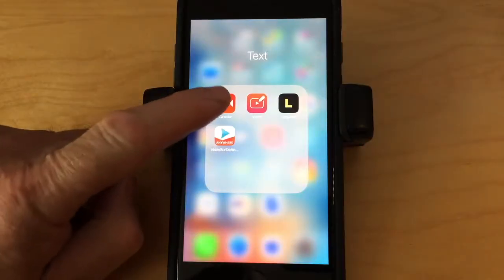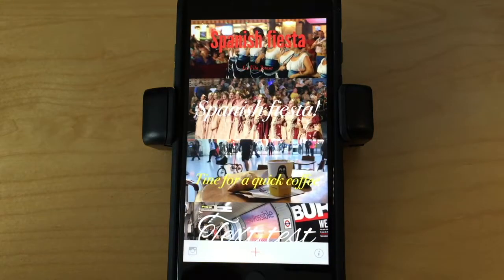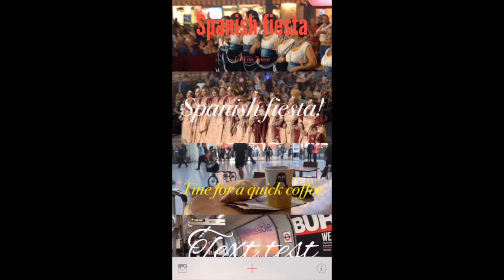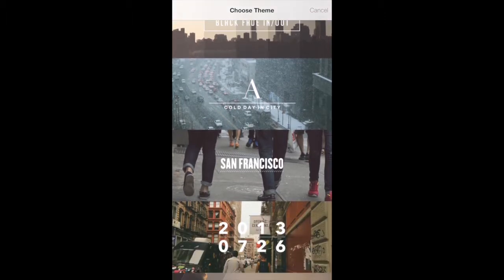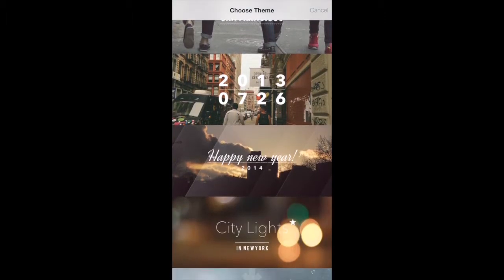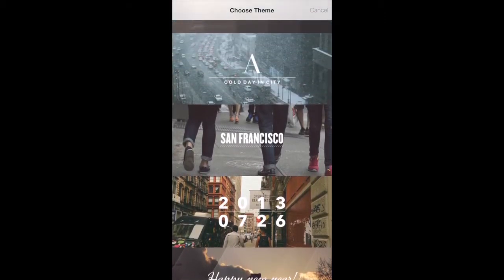So let's get started. Okay, head straight to the Gravie icon, open it up, and you'll see a selection of some pieces I've worked on in Gravie before. Head to the bottom of the screen, tap the red cross, and that will open a new project. Now you'll see a selection of templates immediately come up. Scroll down, have a look, see which one you prefer.